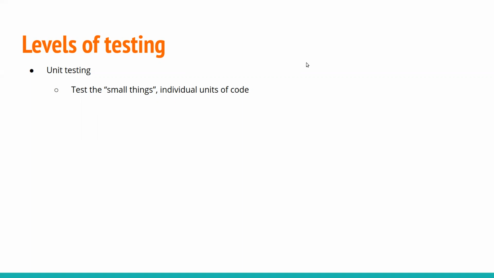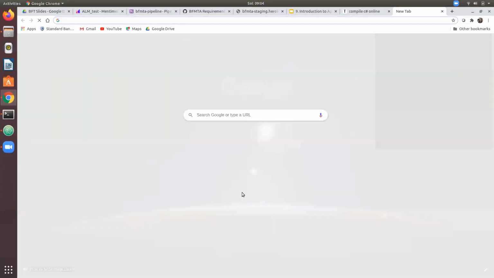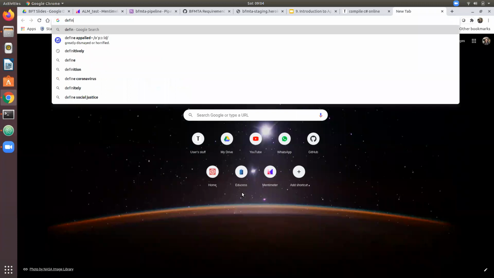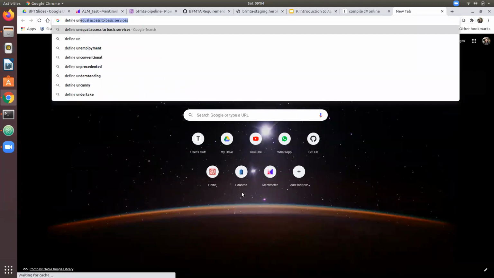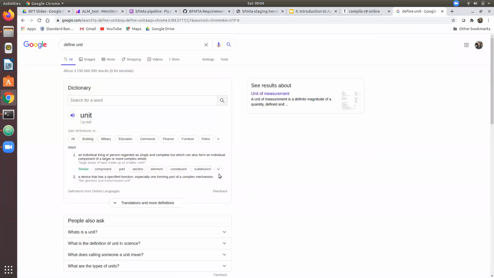So the first level of testing, the smallest or finest level of testing, is called unit testing. You guys probably know what a unit is from some math class that you've taken before. We can just define units: an individual thing or person regarded as single and complete, but which can also form an individual component of a larger, more complex whole. That second bit is more applicable to us. An individual component of a larger, more complex whole.